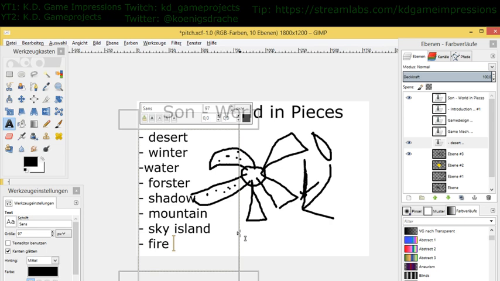Or no, I'll just say it now. Because of that, you can't really travel freely through the core of the island and so on, because it's really dangerous.